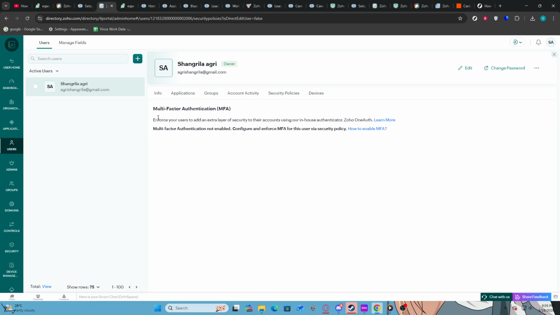After selecting Security Policies, find the option labeled Multi-Factor Authentication, often abbreviated as MFA. Clicking here will take you to the multi-factor authentication settings. At this point, you may see a message prompting you to enforce multi-factor authentication for added security. This is a reminder to utilize the Zoho OneAuth Authenticator app for generating verification codes. If multi-factor authentication is not yet enabled, you will see a notification stating that it has not been configured. You must enable it through your security policy before proceeding.